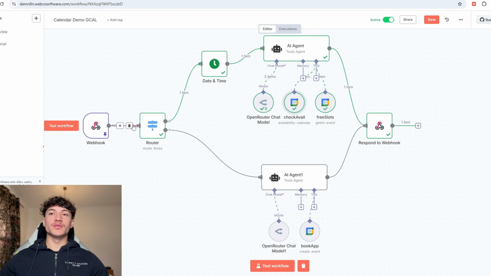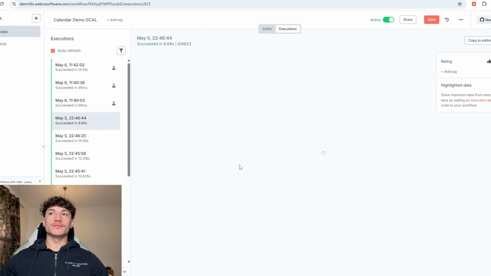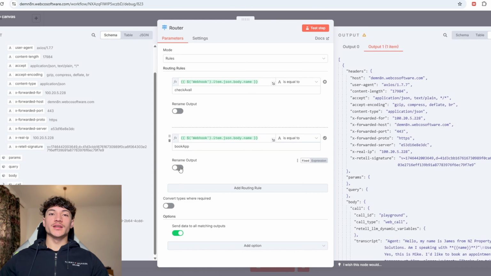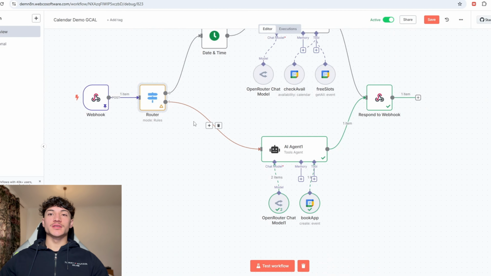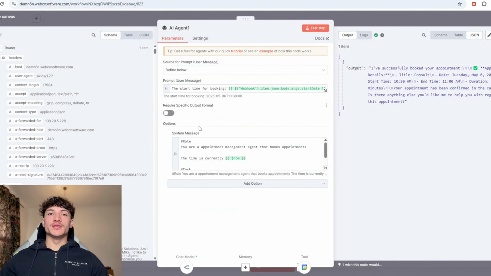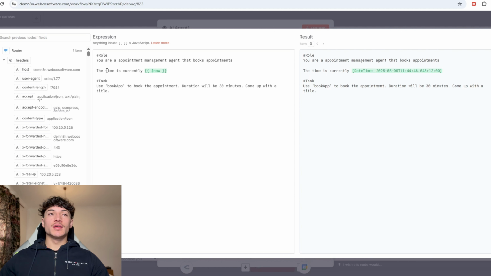And then for the booking, like before, we've already added our condition here. The name is equal to book app. So now it goes down this other route, and I'm just using the same Claude 3.7 through OpenRouter. And the prompt I've got here is just the start time for the booking. Simple. The system message is simple as well.